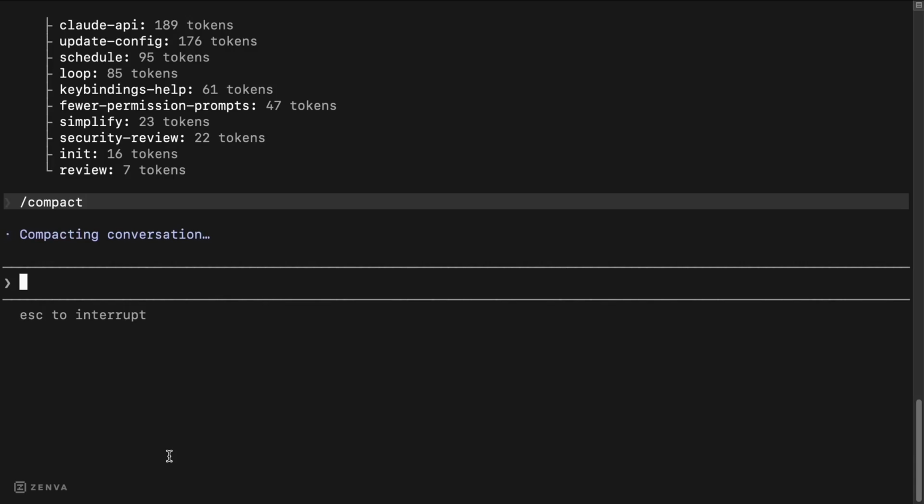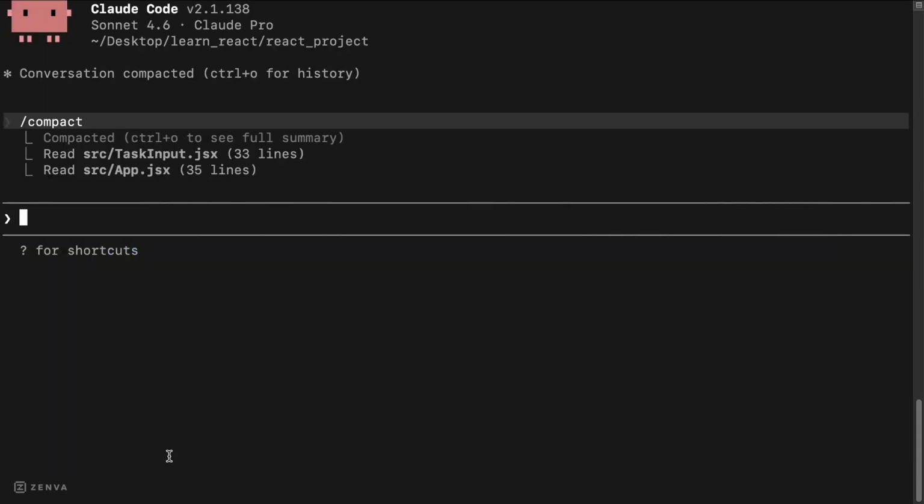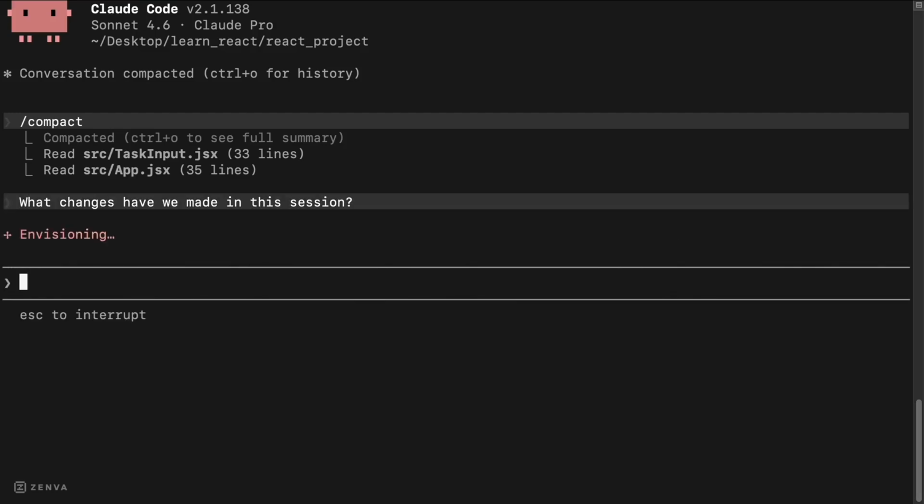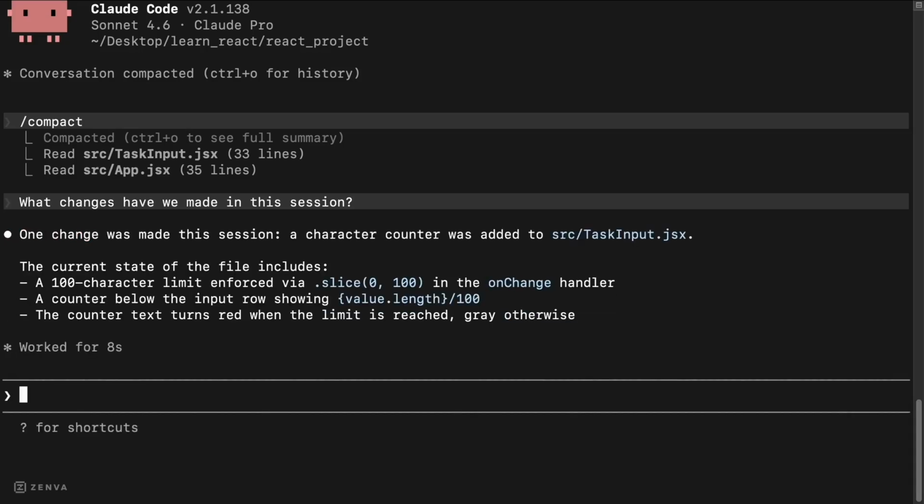Claude is summarizing the older parts of our conversation. The conversation has been compacted, freeing up context. Let's ask Claude to summarize the changes we made to see how it works. Claude is processing our request with its optimized context. Even after compacting, Claude remembers its changes, like adding the character counter.